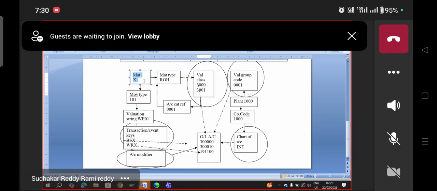But for a material movement type, goods receipt against a purchase order into store, the stock value for the material will increase. With movement type 101, you are posting a transaction for the material, so the stock increases, and the stock value also has to increase. Then the 101 movement type triggers some keys. So for the movement type, in the background, one valuation string will be there. In that valuation string, the transaction keys are there.